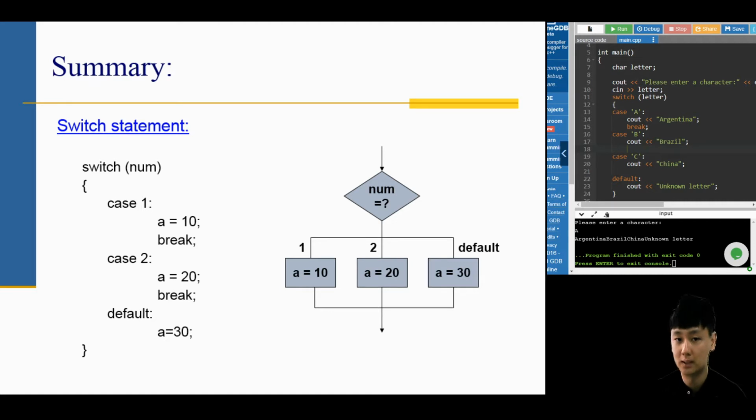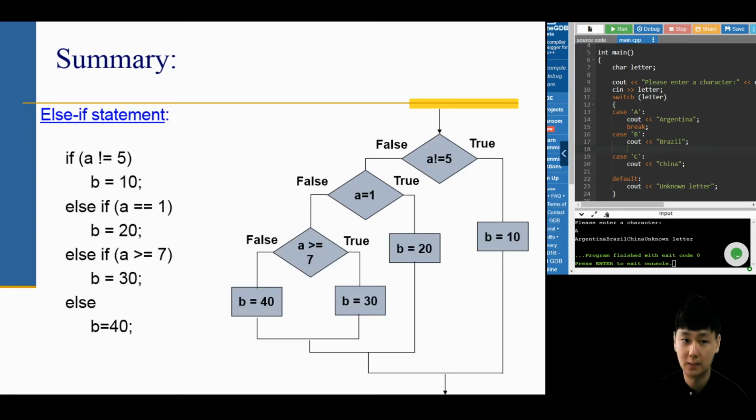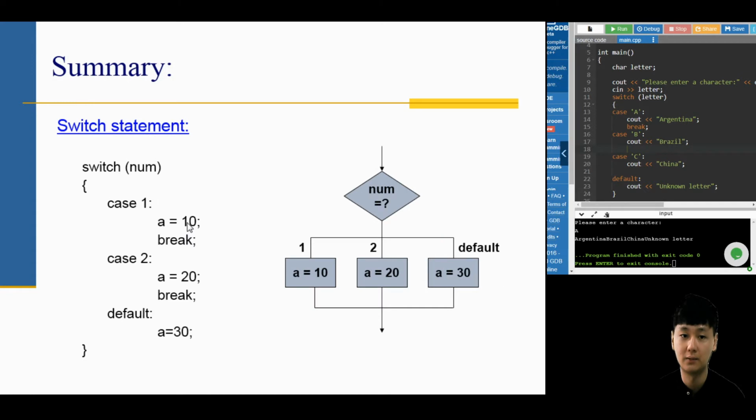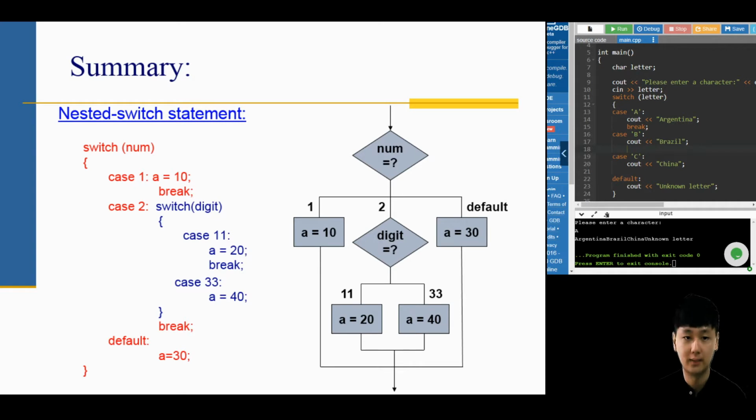You use the switch statement if the expression is a discrete value, for instance 1, 2, 3, or char A, B, C. You use the else if statement if you have a range of numbers, like more than 7 or between 3 to 10. If you have a discrete value, use the switch statement. We also have nested switch statements, which is another switch inside a switch statement. My tip here: always come up with a plan first. Draw the flowchart before you start to write the code.